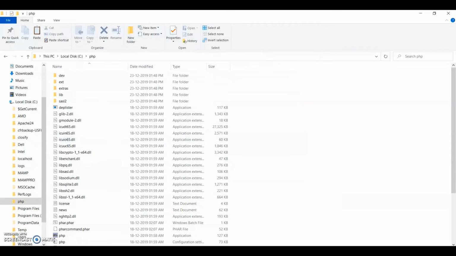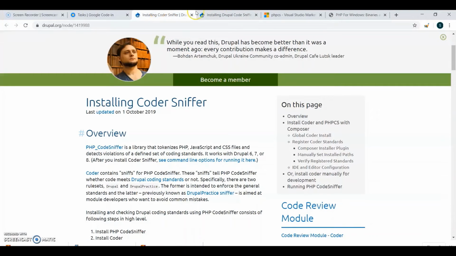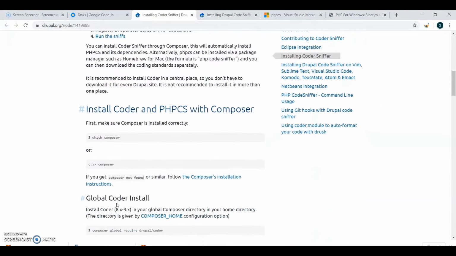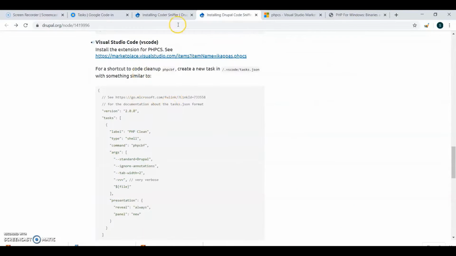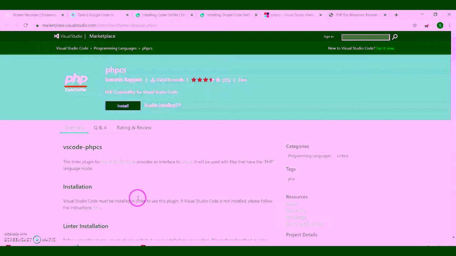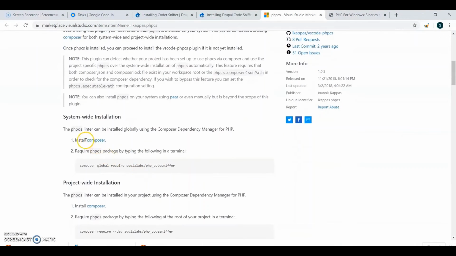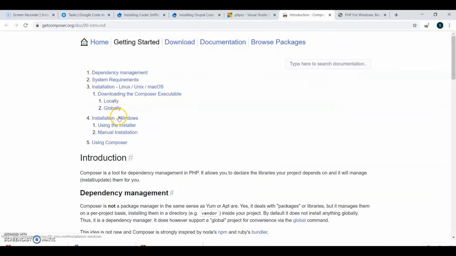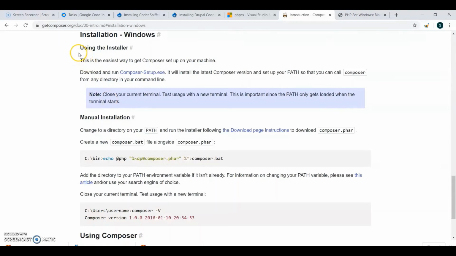So now we'll go back to the extension site and from here, PHPCS. Now we have to install Composer. So I will click on this link, installation Windows. There are two ways of installing Composer. One is by using the installer and second is by manual installation. So we will be using the installer because it's an easier way to get Composer. So I will click on this setup and it will be downloaded.